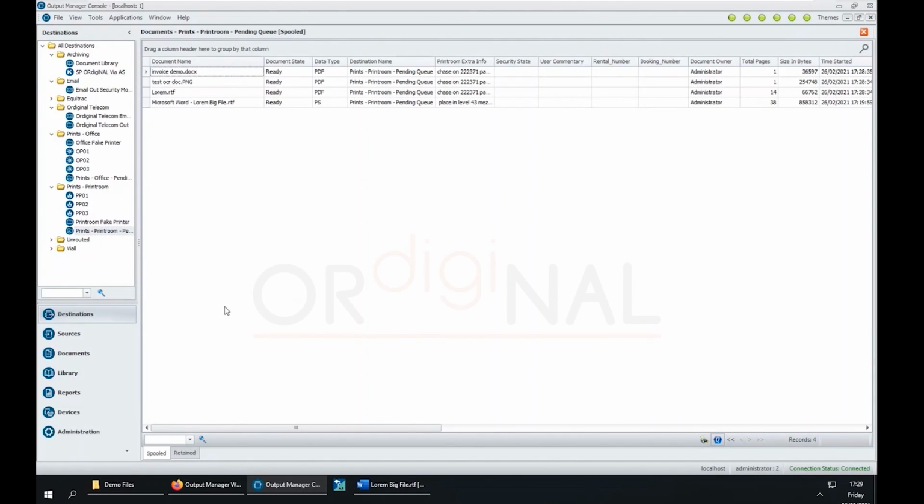he has the ability to manage jobs. Now, admittedly, I don't have a huge amount of jobs in here, but you can imagine that a print room operator may have hundreds of jobs. So the reason we put them into a pending queue is that print room operators really do not like jobs going directly to printers.